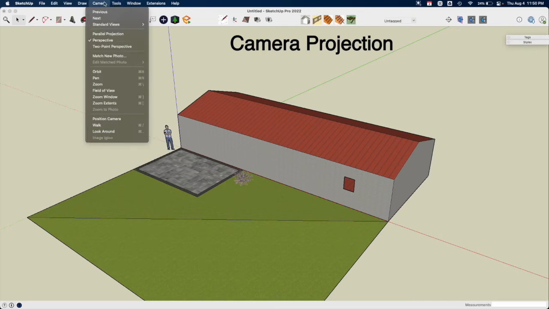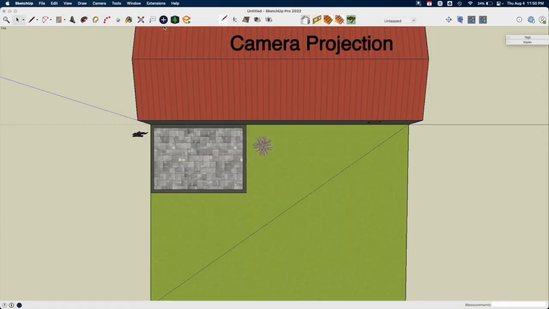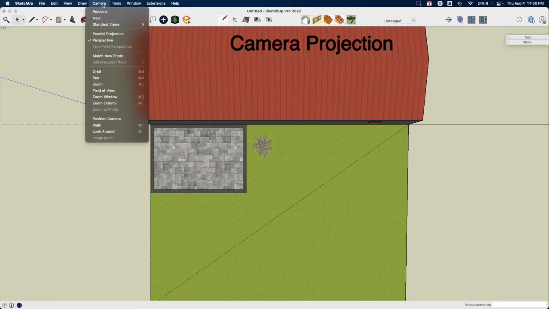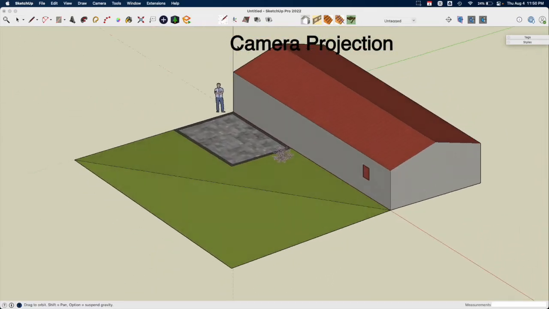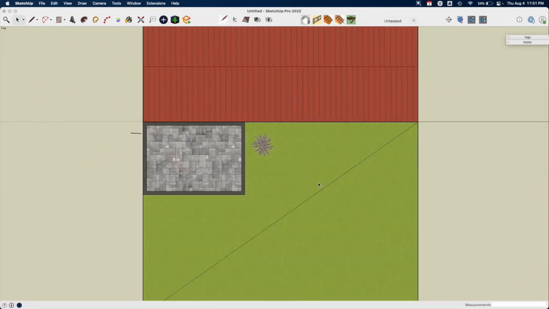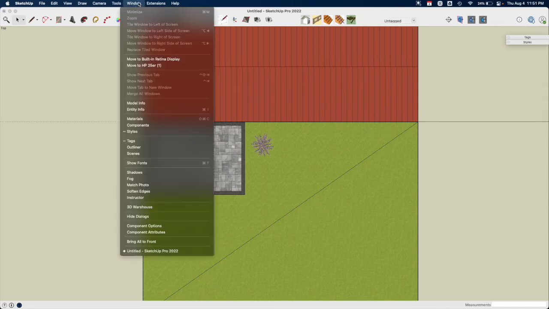The reason it looks that way is because we have a perspective style of camera here. So if I go to top-down view, and I select camera, and I select parallel projection, that's what will turn this model into a 2D top-down view. Now, if you orbit it, it's going to look a little weird. So that's going to be helpful in our next step here when we talk about scenes.